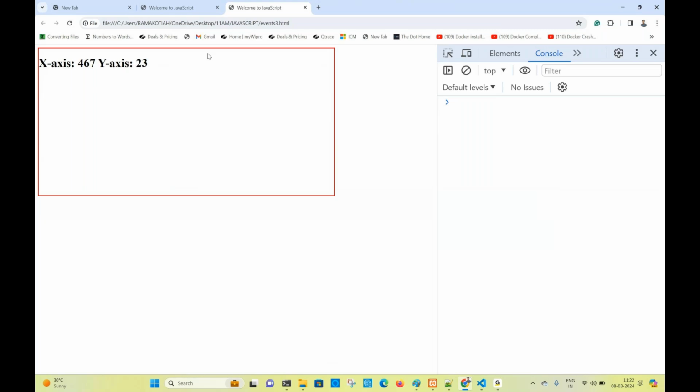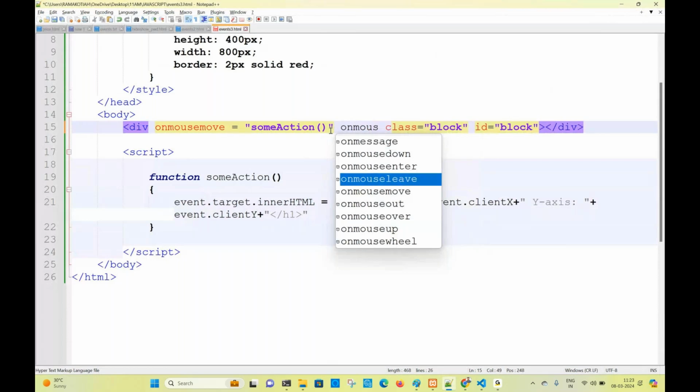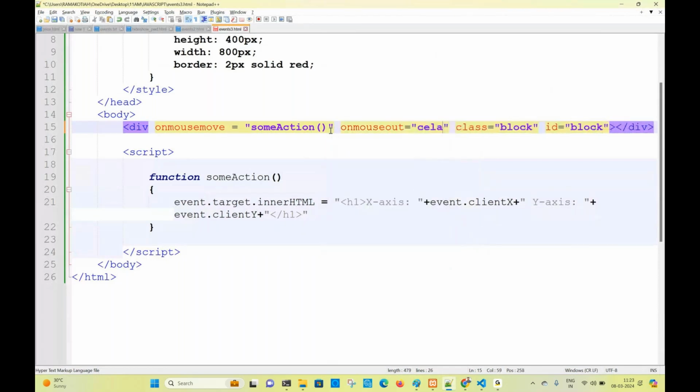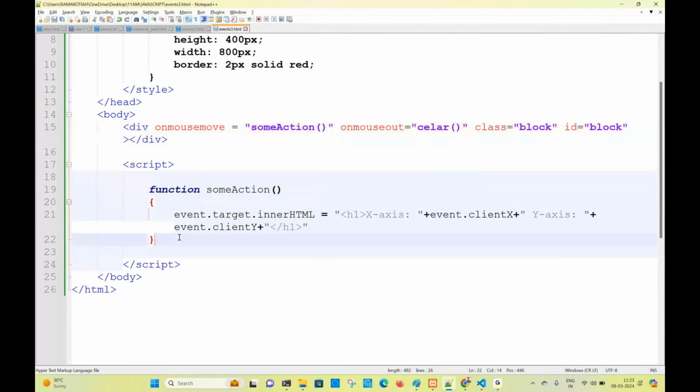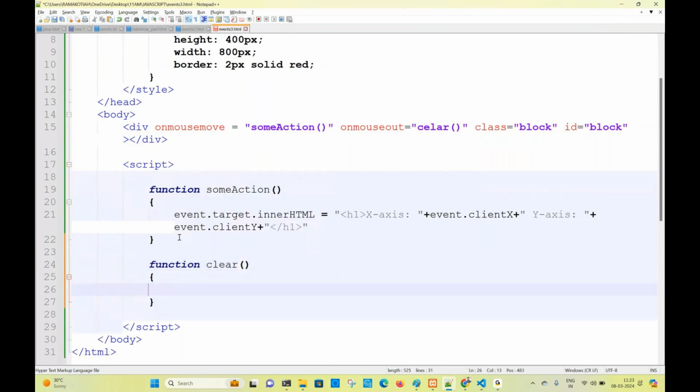Okay, we can get the values here. On mouse out, I want to clear this. What will I do? On mouse out, remove this. On mouseout, I want to write one function called clear. So let us write the function clear. Okay, clear. So what do I have to do? Tell me please. event.target.innerHTML equal to empty. Clearing means nothing but target empty.